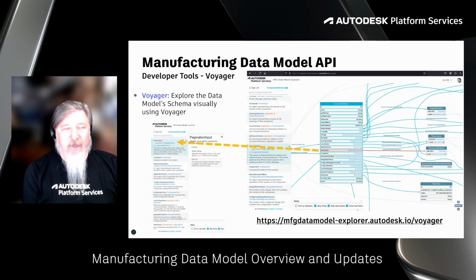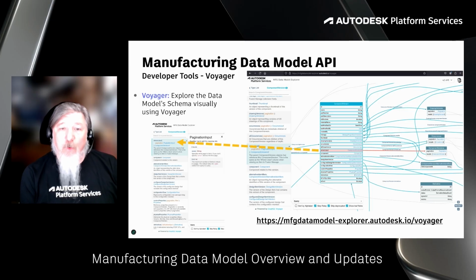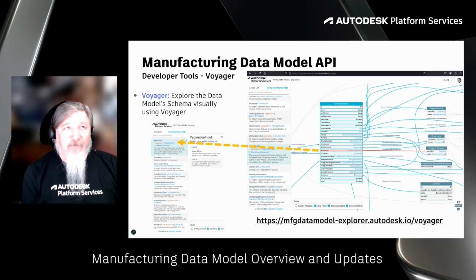Now, what Voyager does is allows you to experience the schema. So the schema for the manufacturing data model will be presented here, and what you'll be able to see is everything that's available within a query, all the fields, and how those fields relate to other queries and other objects in the system. So it's a very convenient way to get familiar with and learn how the schema is working and overall what is possible for you to query.